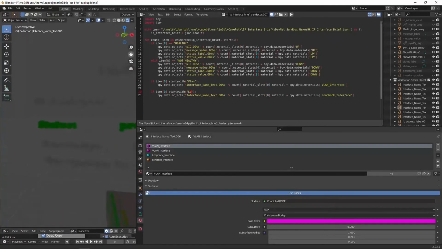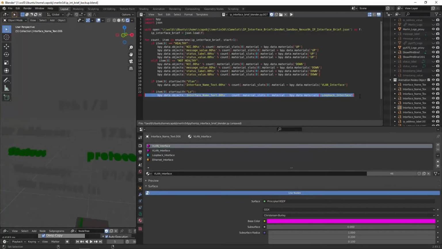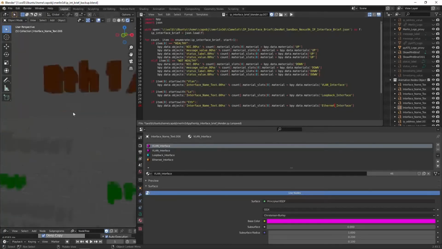Let's move down the line and do the Ethernet. I'd love to see that you're learning along here, but let's just paste that in. And this is going to be ETH, and this is going to be our Ethernet interface, and we're going to run the Python, and it gets colored in.